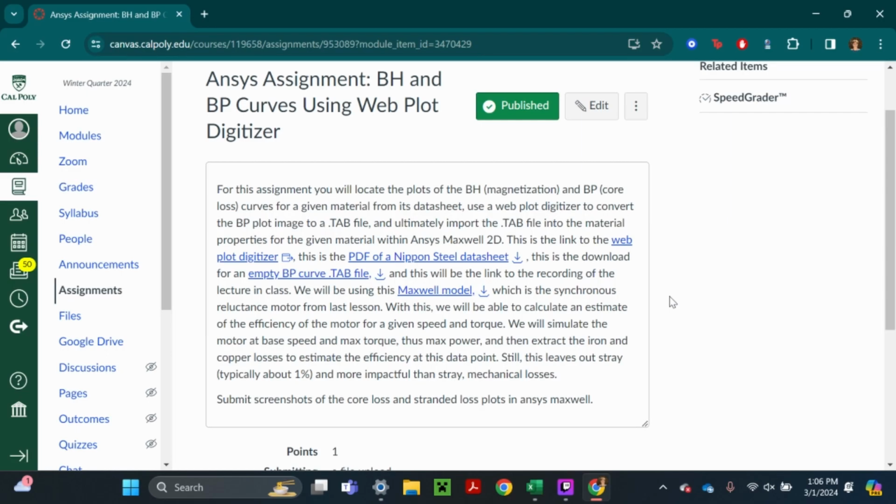So this is the link to the plot digitizer. This is the PDF of a Nippon Steel grain-oriented steel datasheet. This is the download for an empty tab file, and this will be the link to the recording of the lecture in class, which I'm recording right now. And go ahead and download this Maxwell model that we'll be working on, the synchronous reluctance motor that we were working on from last lesson.